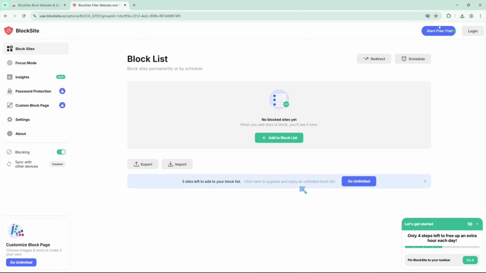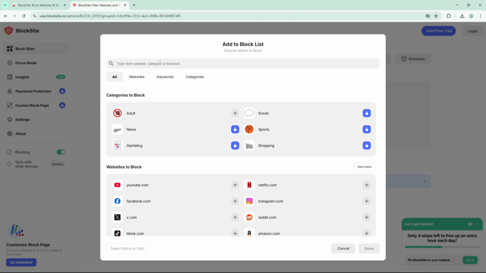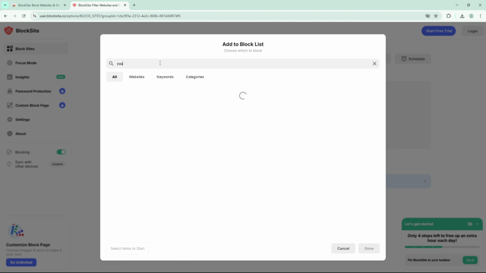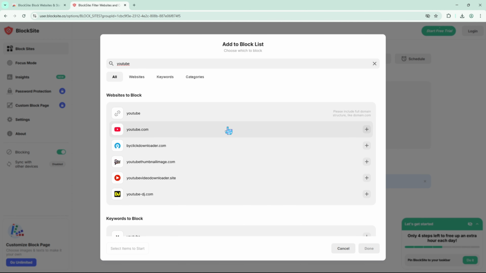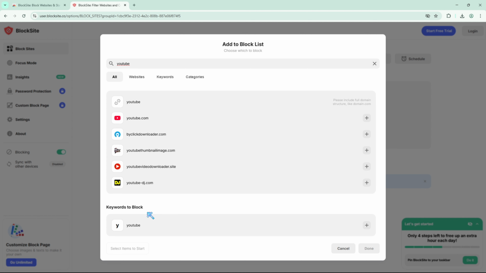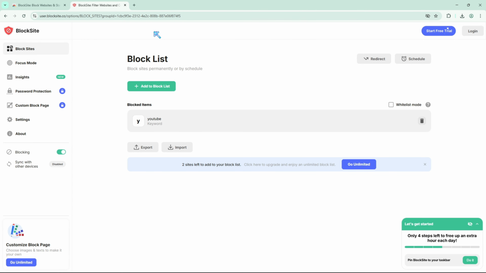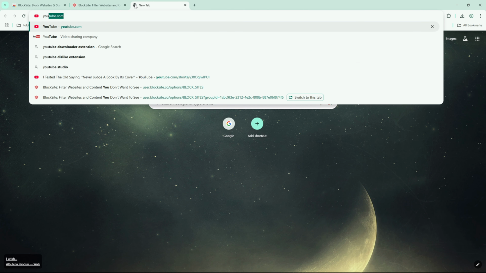Now you need to click on Add to block list, then type your keyword. Now you scroll down. After you come to the keyword to block section, you need to click on plus button and click on done. By following this easy tutorial, you can easily block keyword on Google Chrome.